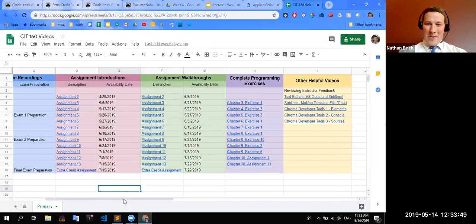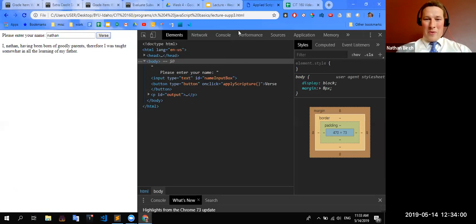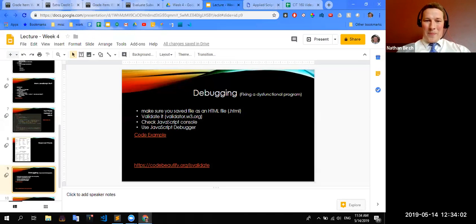Okay, I do have a video on debugging, and it's this one right here with the sources, the Chrome Developer Tools 3, just so you know. But we are going to go through it real quick right now as well. So first of all, debugging steps.